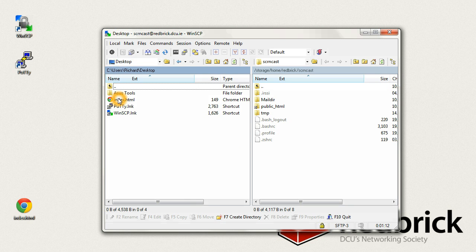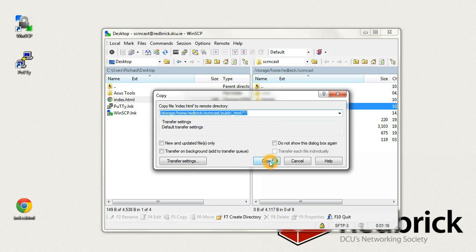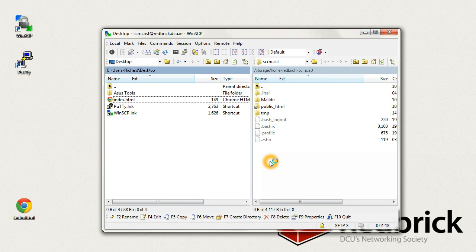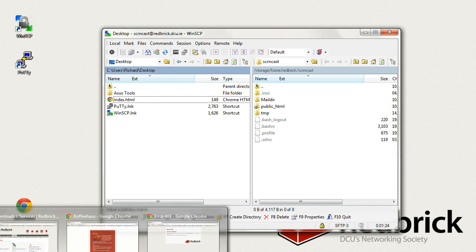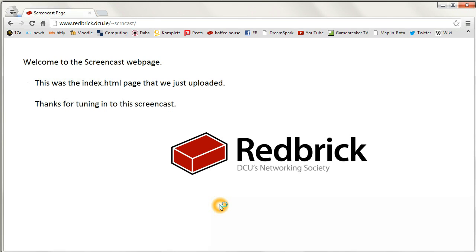So, we've transferred the file from our desktop to public_html, confirmed the copy process, reloaded just to make sure it's synchronized, and let's go and reload the page. So, it's 403, and let's go and reload. And there we have it. There's the index.html file that we've just uploaded.